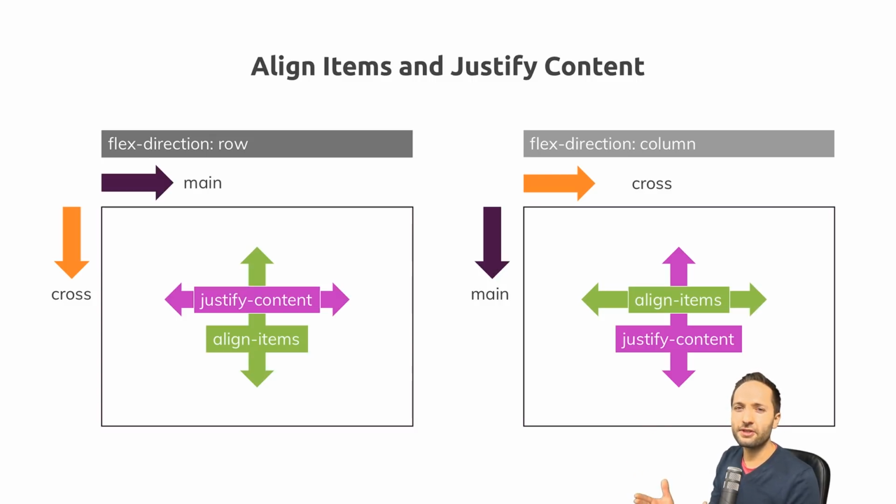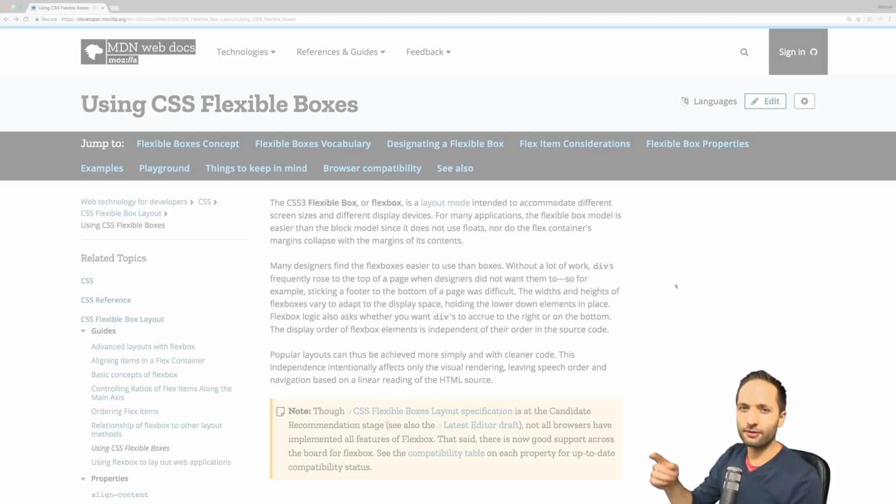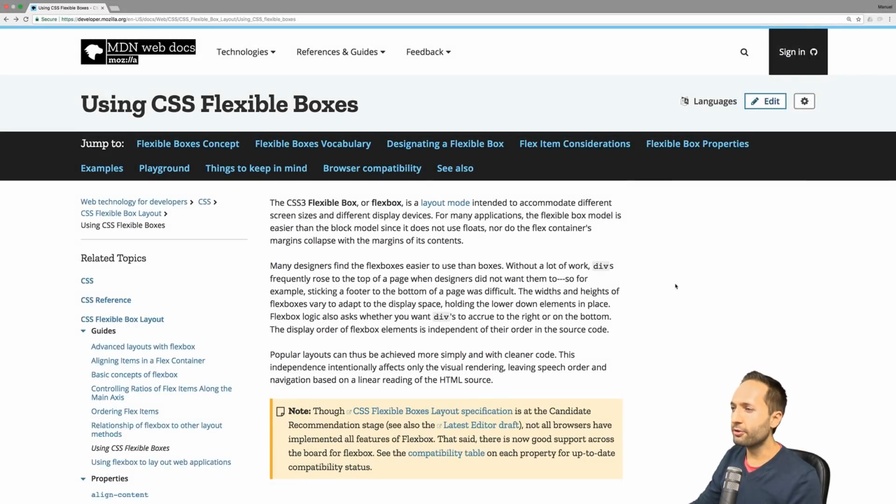Now you might ask yourself, okay, I understood these properties, but which values can I apply right here? How can I play around with these different values? And a good source for that is, as quite often actually, the MDN, the Mozilla Developer Network. You can find a link to it down there in the video description also.